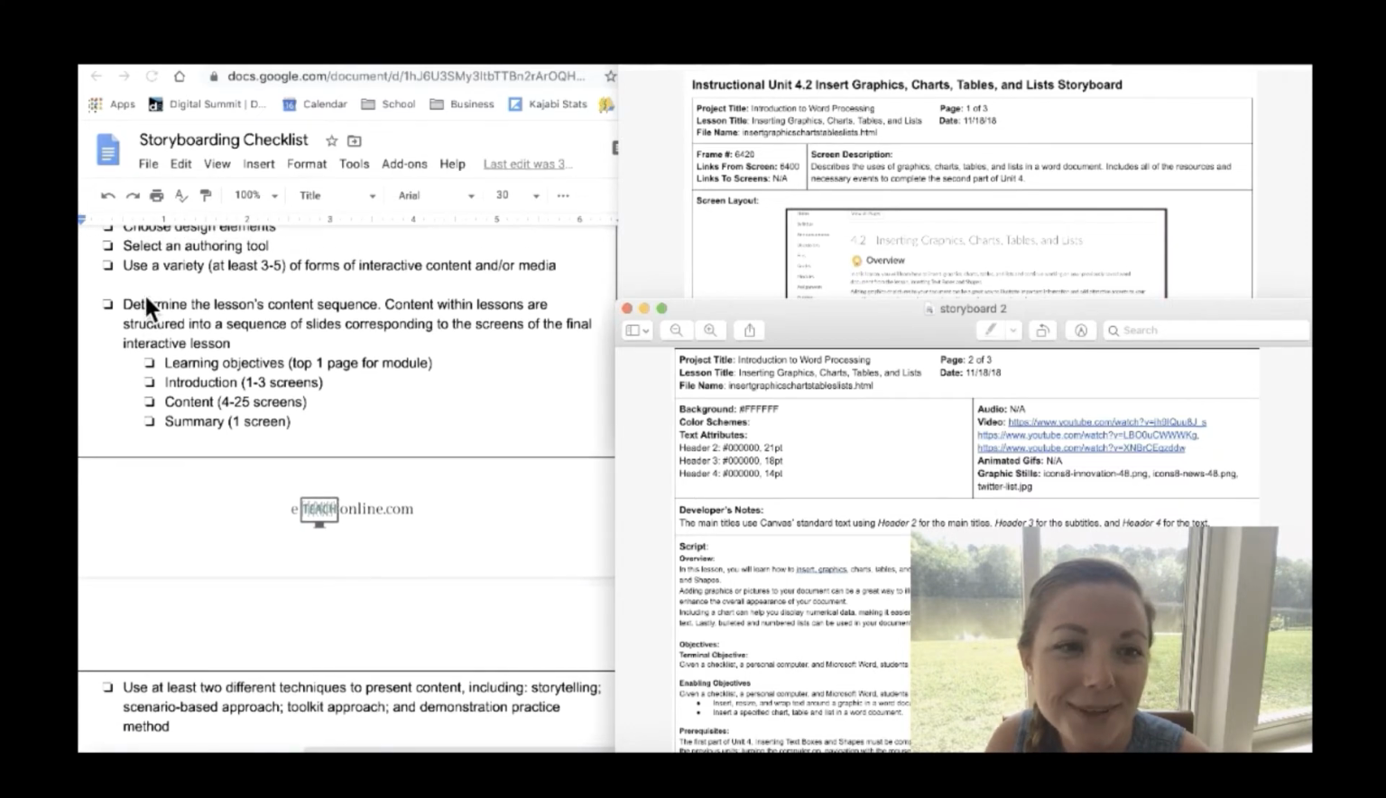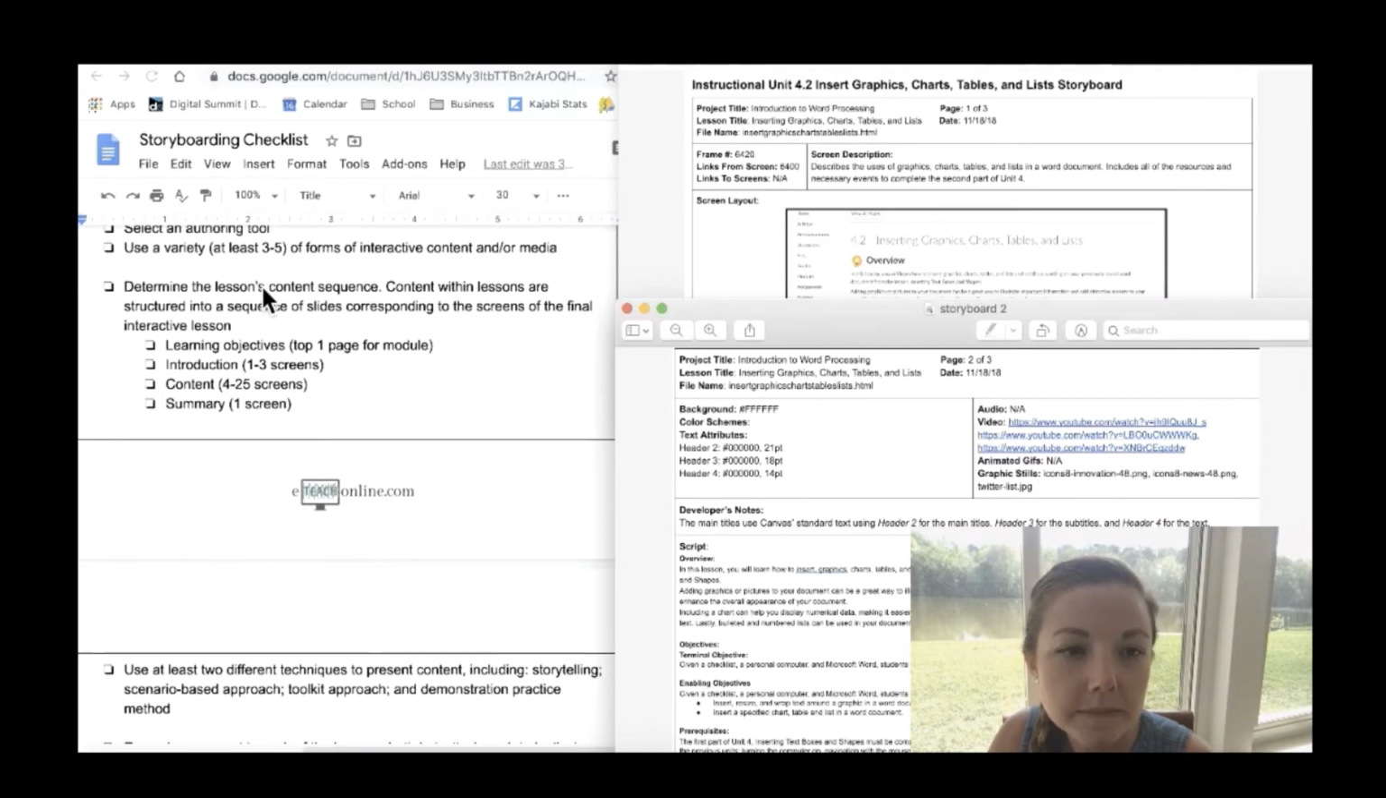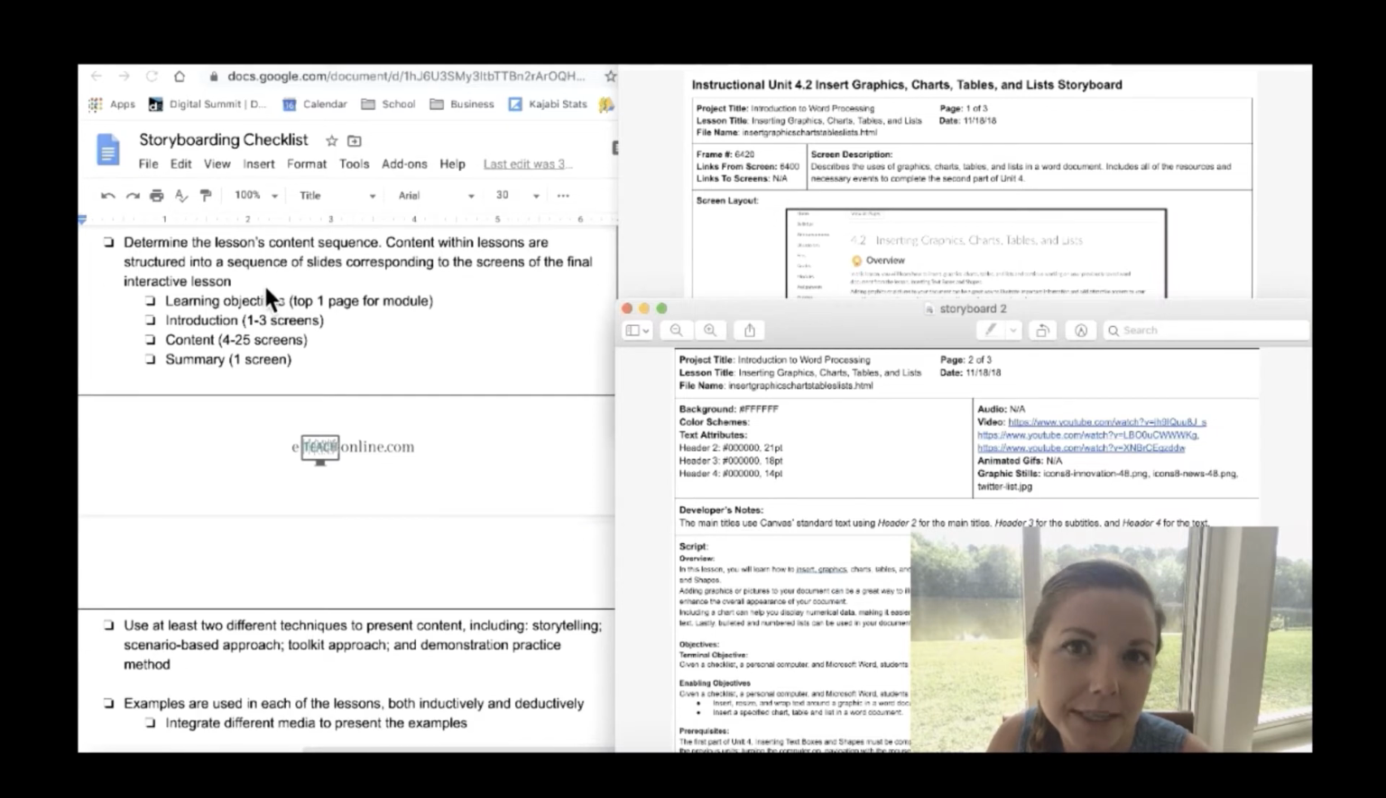It's also important to keep in mind to use a variety, at least 3 to 5 forms of interactive content or media on each storyboard that you're creating. But there's also exceptions, of course.